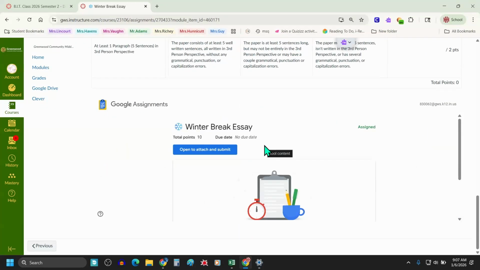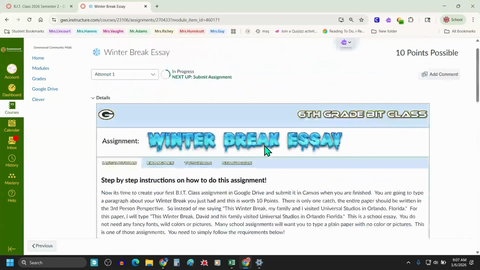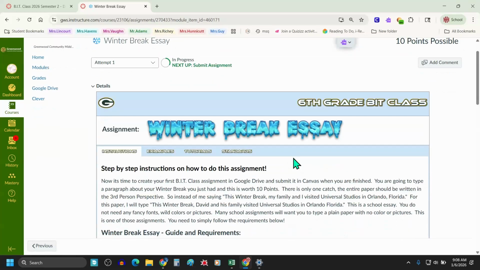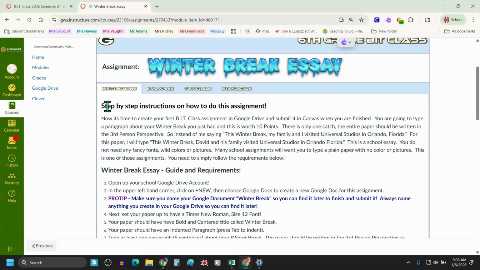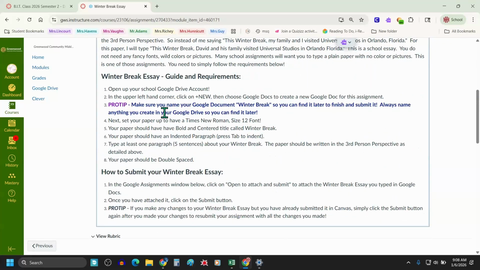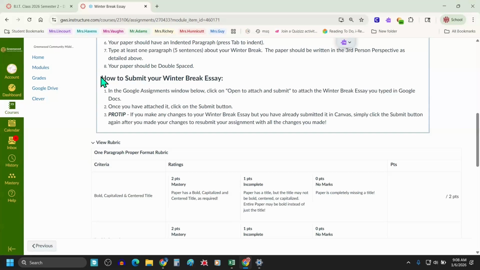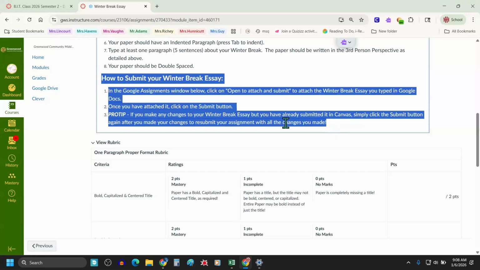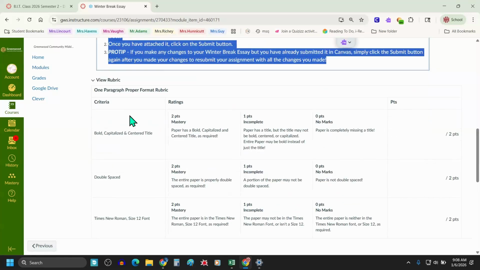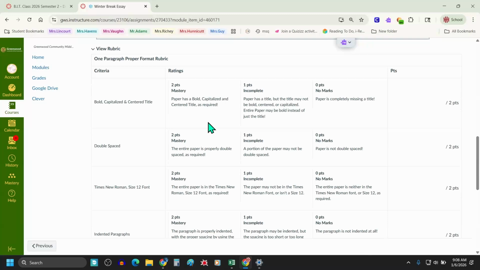When you click the link, it'll try to take you to the bottom. We're going to scroll back to the top. And you're going to notice on this assignment, we have multiple links. First, we have the instructions. This is step-by-step instructions on how to do this assignment. At the bottom here, it tells you how to turn it in. Underneath that is the grading rubric. You will see exactly how you're going to be graded.